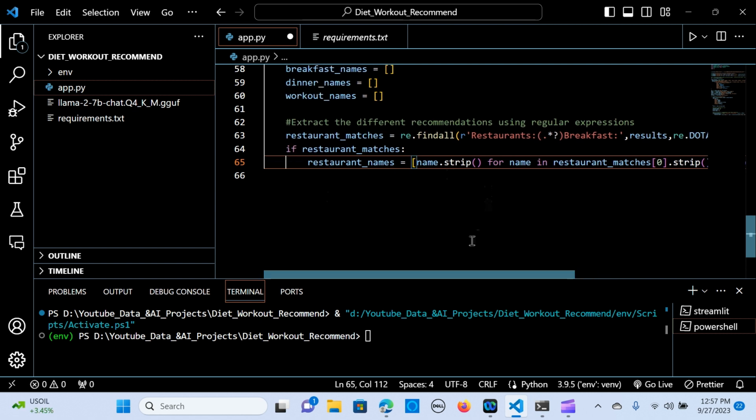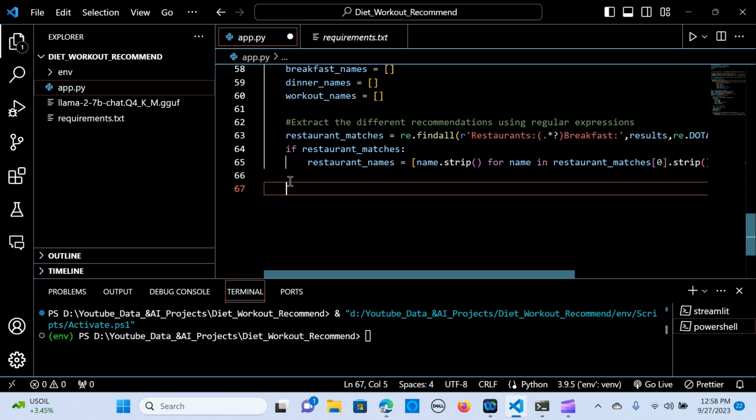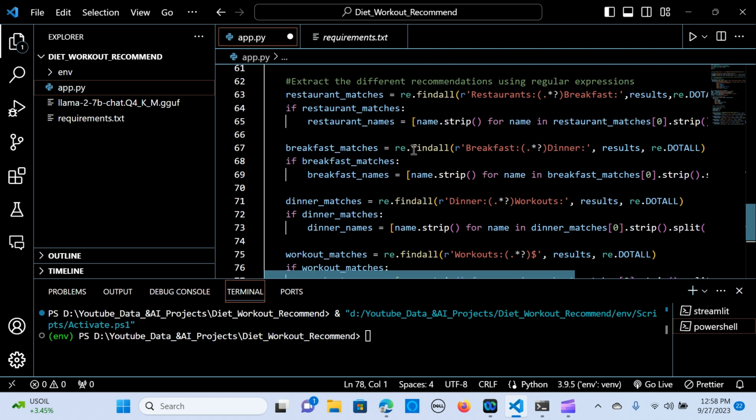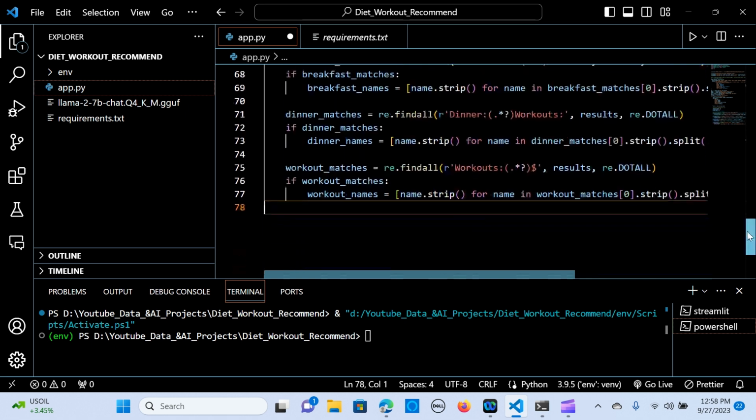Okay, so we want to apply that to breakfast and dinner. It's the same idea, so copy and paste that for breakfast and dinner. We are doing the same for breakfast: if there is a match, we are going to store that into breakfast names. We want to find that for dinner and workout, and we are going to store that in the workout matches.